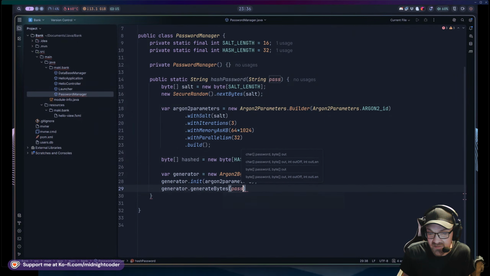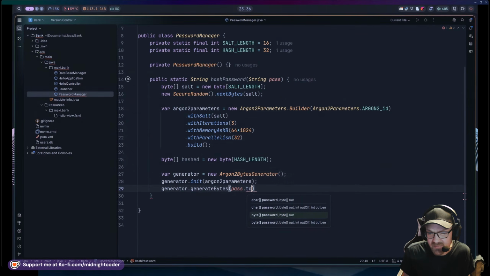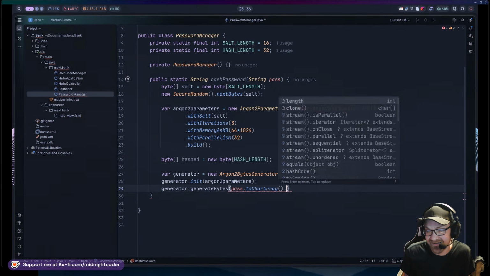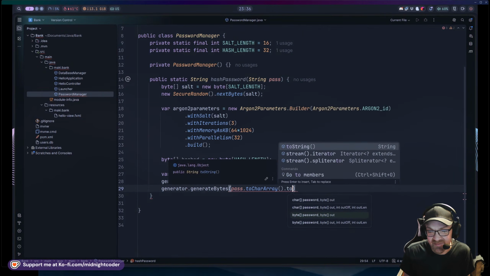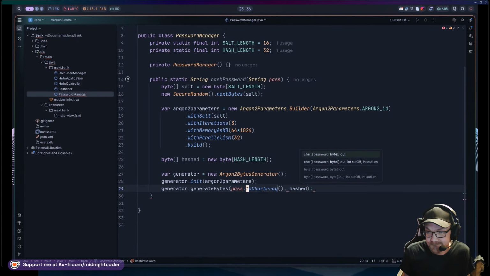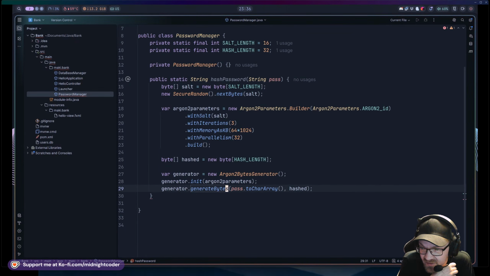Password is pass.toCharArray. Yeah, that thing, right there. Yep. But the toCharArray. And then we're going to pass the hash in after that. This is going to be the hash. Oh, this accepts character arrays. Perfect. Okay.